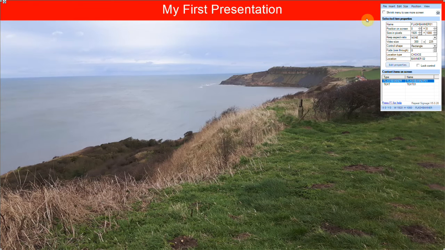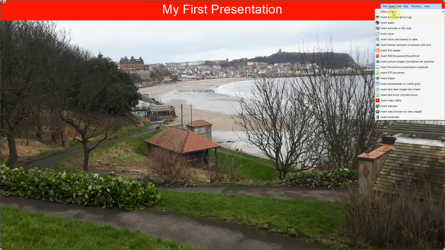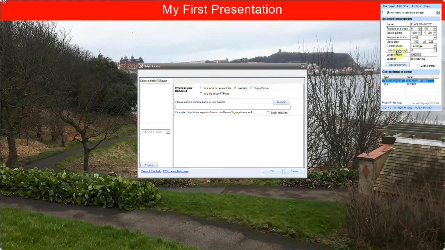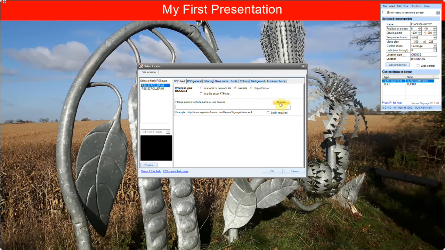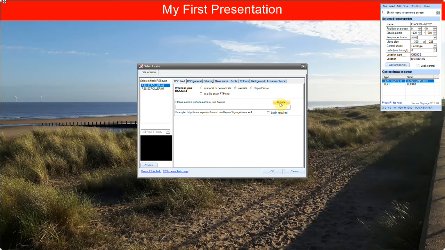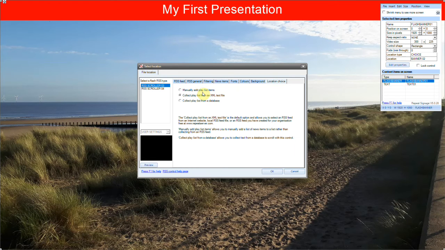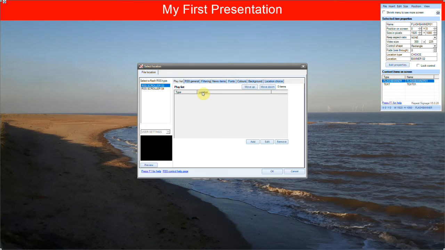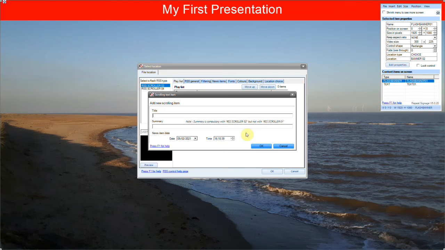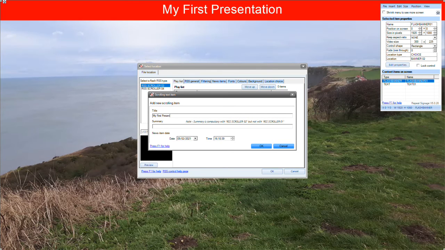Now I'm going to show you how to add an RSS newsfeed. So we'll go to Insert RSS Reader. Now you can browse for where you've got your newsfeed, your XML file, but I'm just going to quickly show you how to add some manual text. So we go to Location Choice, manually add playlist items, and I'm going to add My First Presentation.